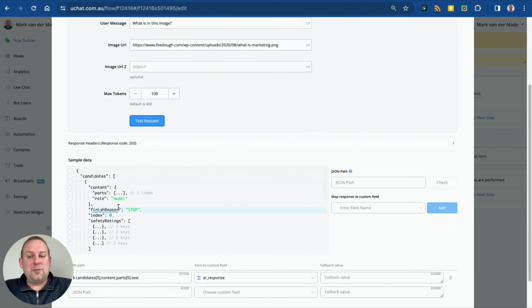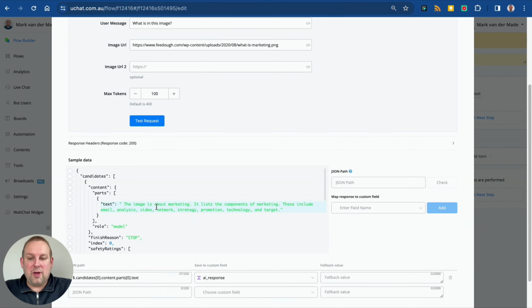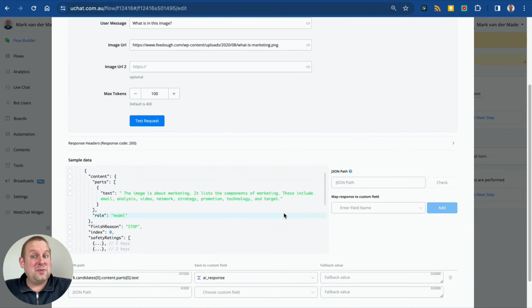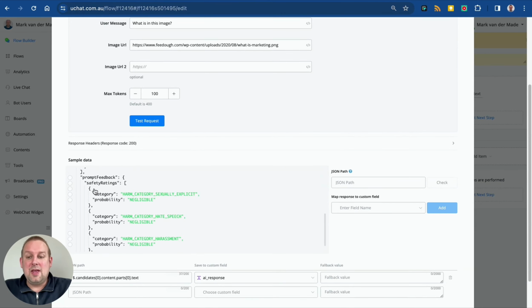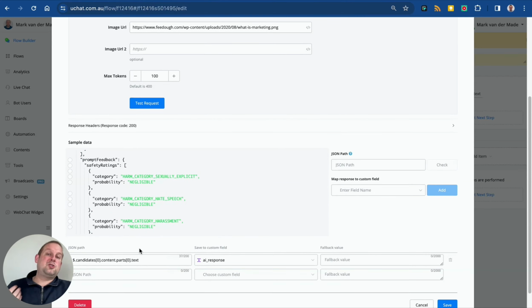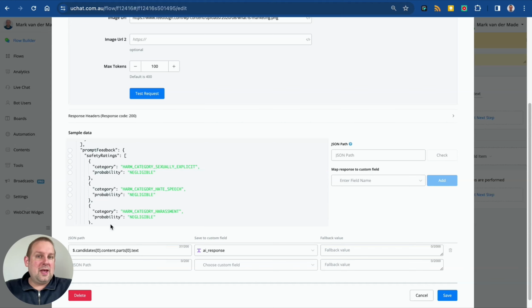So we get a similar payload back. So on the contents parts, and I'm assuming here we will have the explanation. So the text is about marketing. It lists the components of marketing. These include email and analysis, video, network, strategy, promotion, technology, and target, right? So this is something that has been correctly applied and you can also save this. It also has the same kind of safety ratings. So especially with users inserting images, this could be really, really helpful to determine whether or not there is some kind of harmful content provided towards the chatbot.